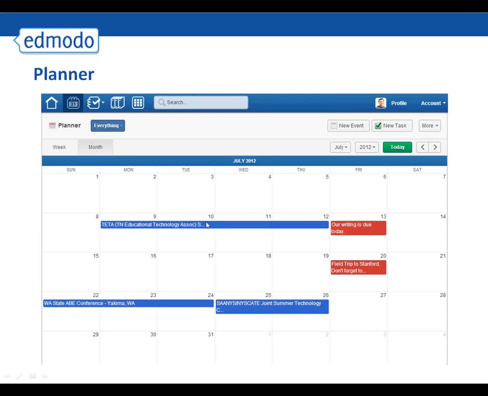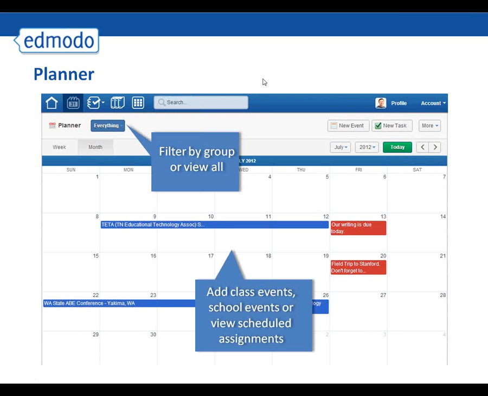They'll show some other things on here, and you'll notice the different colorings. Those are color-coded by groups and by events. So we'll get into that as we actually play live with the site. You can filter by group, or you can view all. You can add class events, school events, or review scheduled assignments. You can view by month or week.